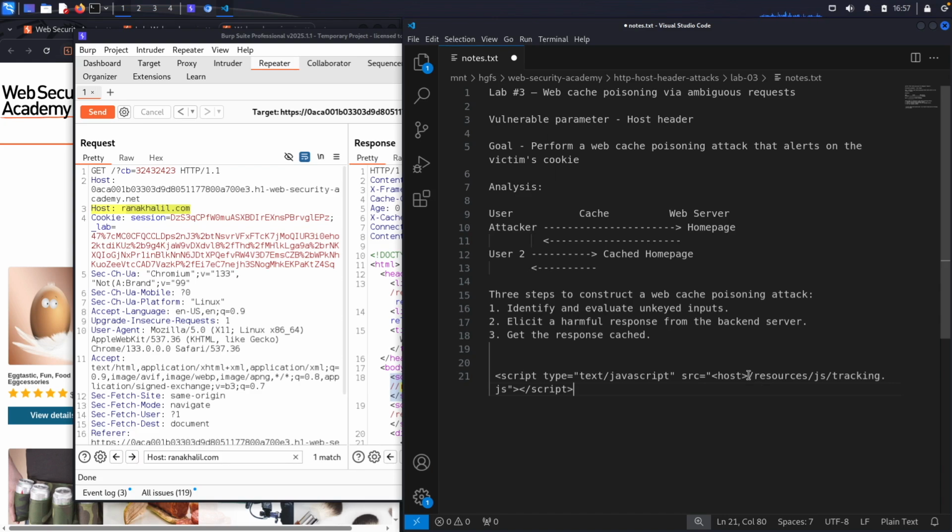So the whole idea of this attack is to inject our own malicious host header, so the link to our own malicious web server. We're going to create this specific file in our web server, /resources/js/tracking.js, and we're going to include our malicious JavaScript in this JavaScript file. And that's what we're going to do.